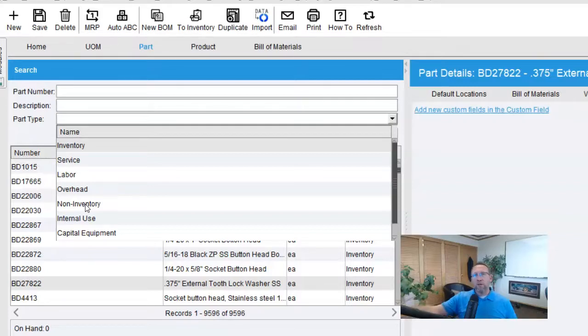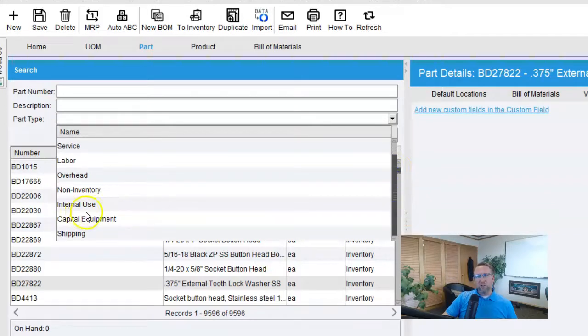It's mapped to an expense account in QuickBooks. Whether or not it should be mapped to a COGS account or expense account is something that you should think through and test for yourself. Internal use, capital equipment, those aren't used very often. I wouldn't worry if you're not using either one of those. Capital equipment does not do anything with depreciation or depreciation expense. It just maps to the fixed asset, and that's it.